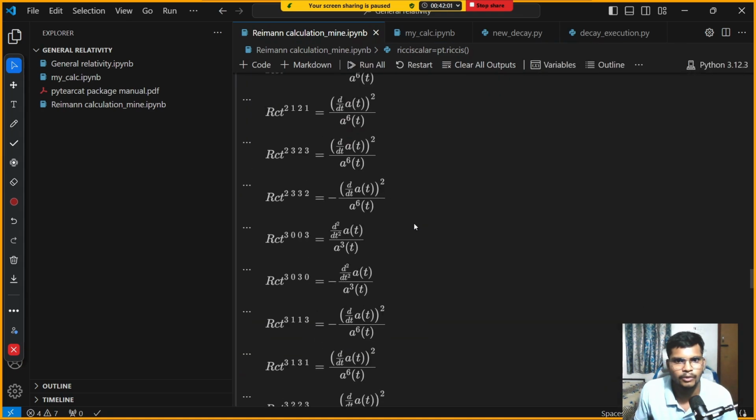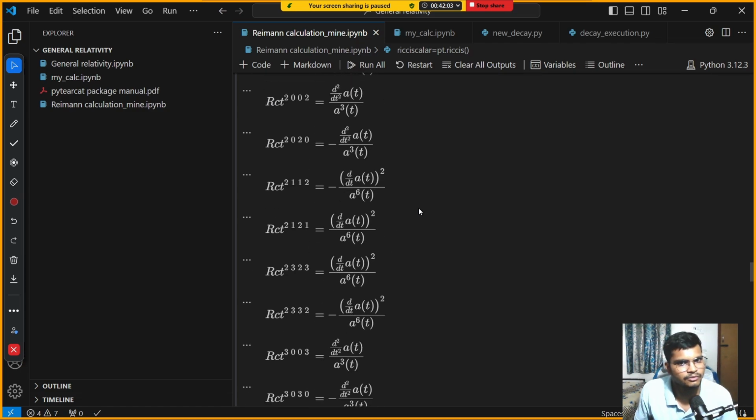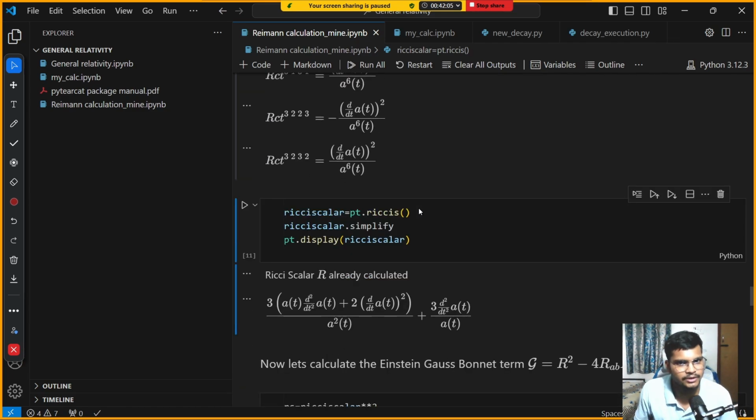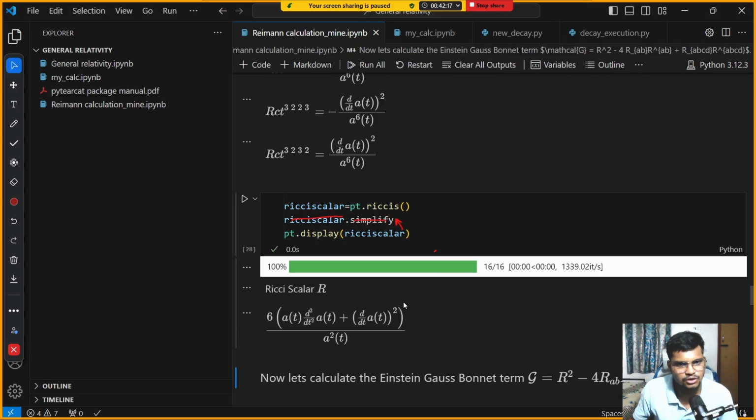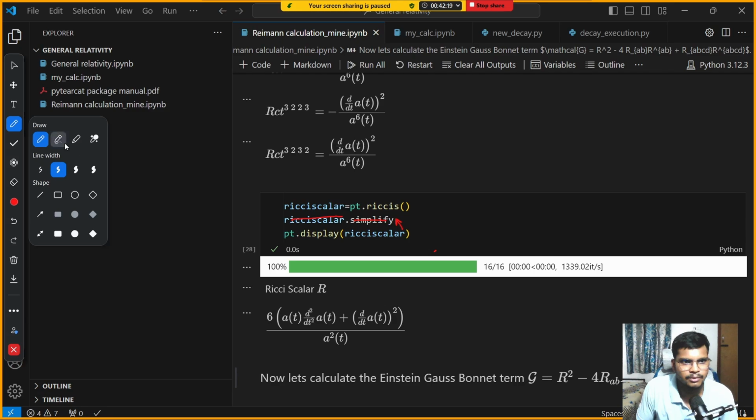2602 and boom, a to the power 6, you have also got it, a to the power 6. So now I have calculated everything, and then there is a Ricci scalar, and for Ricci scalar, they have already put it just like S over there. So there is a Ricci scalar, pt.Ricci S, and over here, if you just hit it, you will get only one solution because it's not a tensor object.